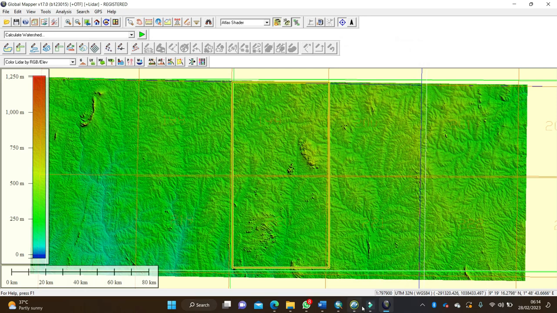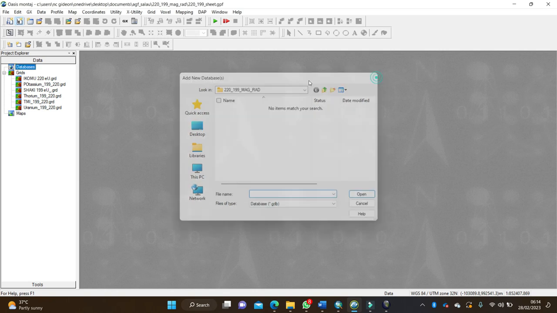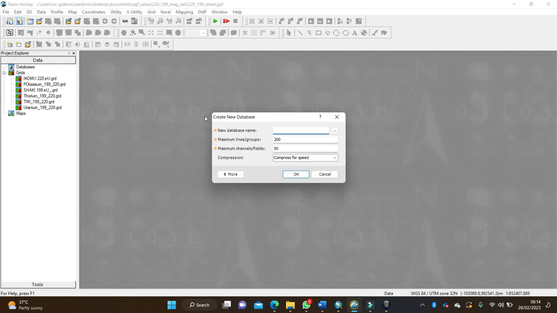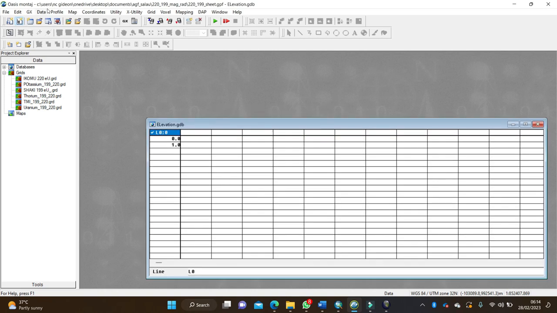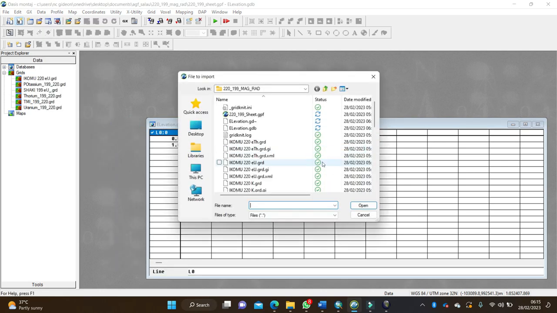Then let's see what we've done in this. Then what we need to do is bring it in here. Okay, we'll form a new database. We can call it elevation, and that is the new database. And we can go to data and import that as an ASCII file. This is where we'll have it, right? We'll have it as elevation.